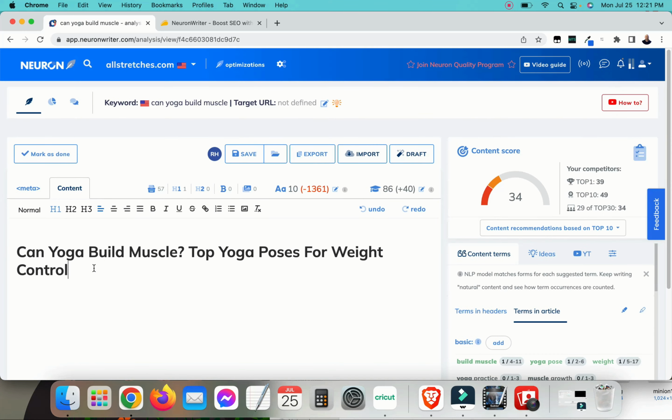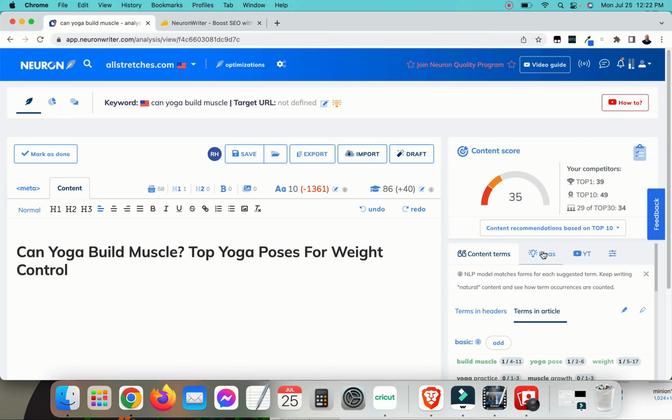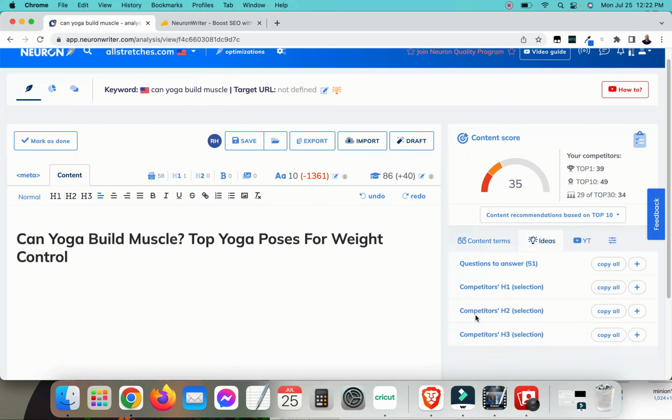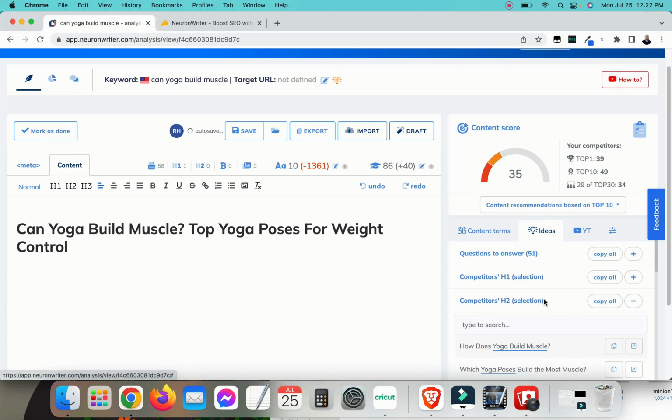So now we got our title in here. We need to create an outline with H2 tags of what we need to be talking about in this article. So we can let NeuronWriter help us. We can go to ideas here, underneath your content score. Just click on ideas, and you can copy these competitors' H2 selections.